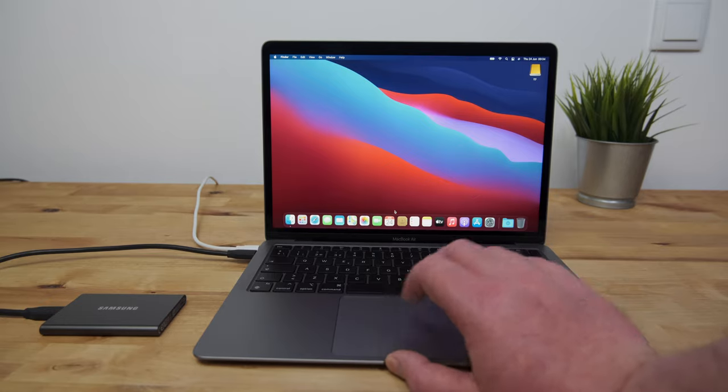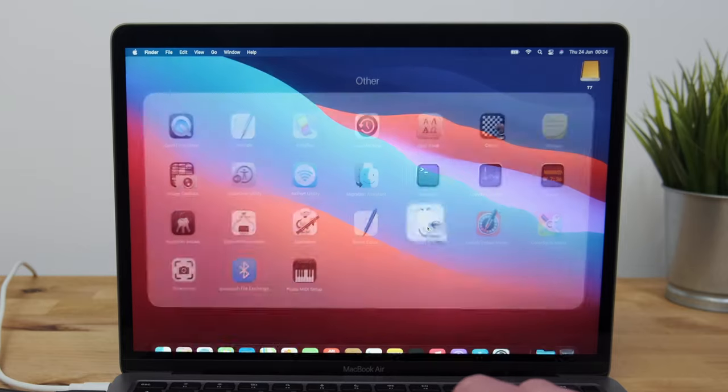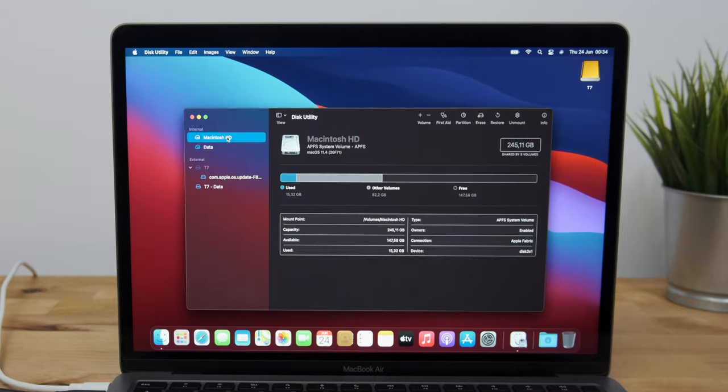If you want to be extra sure that no data is being written to the internal drive, you can open Disk Utility, select Macintosh HD under Internal in the pane on the left, and click the Unmount icon at the top. Then do the same with the data partition.